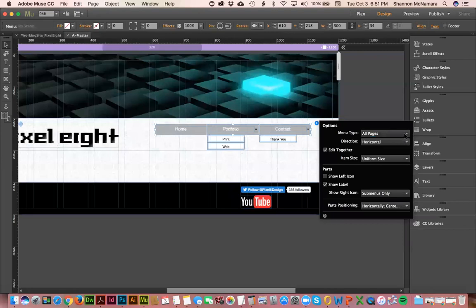I don't like it to be shown that way. I just like to do top level pages, and then when they click on them, there's the option to show it. There we go. You can add an icon if you want. I'm not going to add an icon. Show right icon for sub menus. Horizontally center aligned.